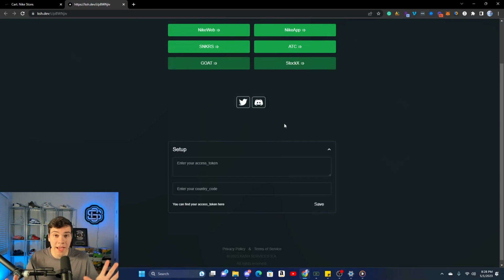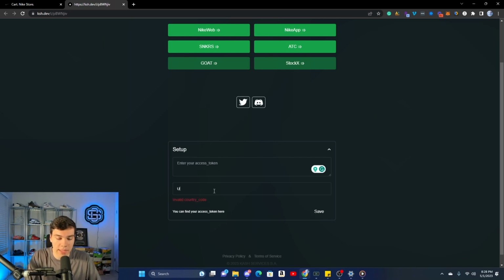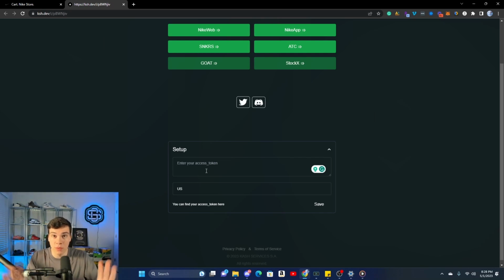Let me show you. The Nike Backend works two ways. This is all you have to do. You have to set up your access token, which is a key that you can get from the Nike cart page, and your country code. Since we're in the US, it's just US. I cannot show you my access token because that is personal data on my computer, but just believe me, I'm going to show you how it works essentially.